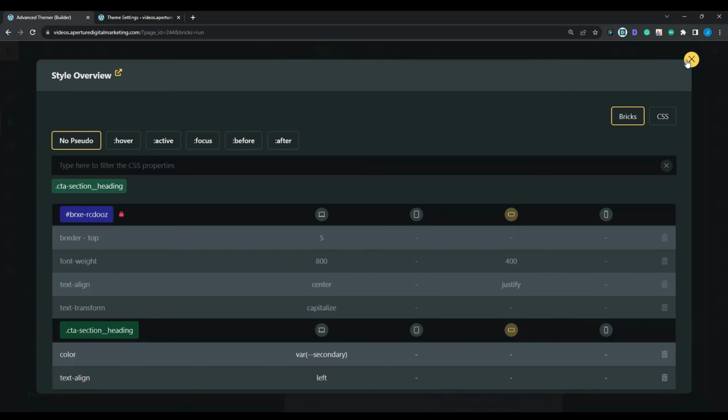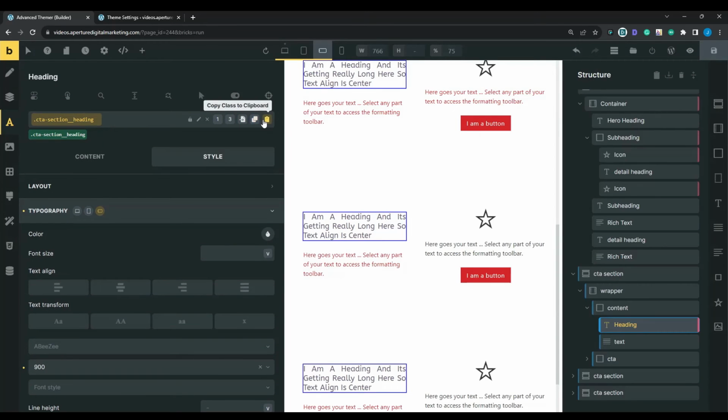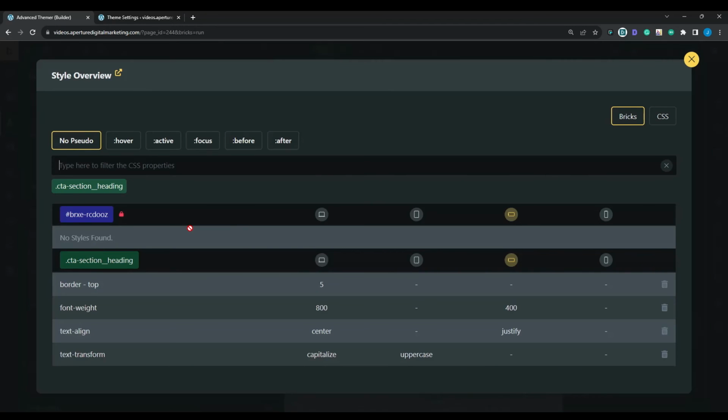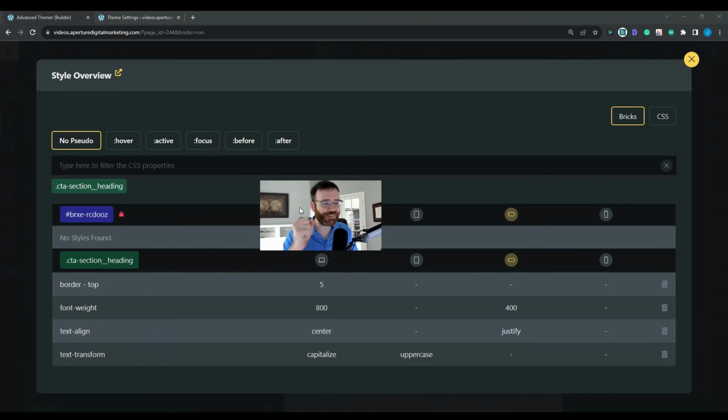Okay, now we want to copy import styles from the ID element. So I think how this is going to work is we're going to click the class, import the styles, confirm, and now all of those should be over on your, yeah, boom, look at it. I'm over here dancing. Look what it did. It took the styles from the ID and put them on the class, where you can change them here.